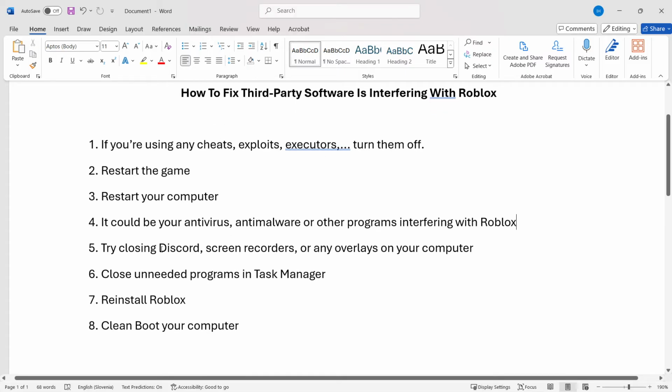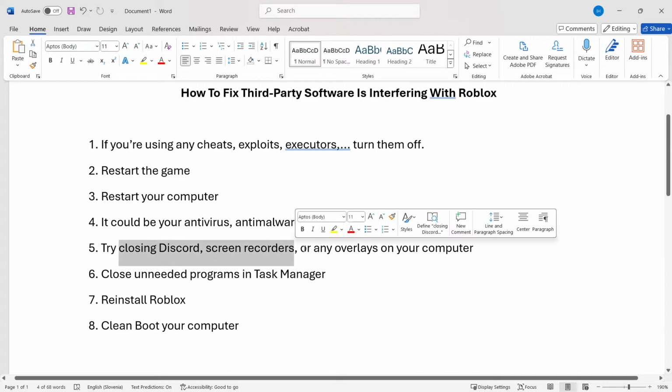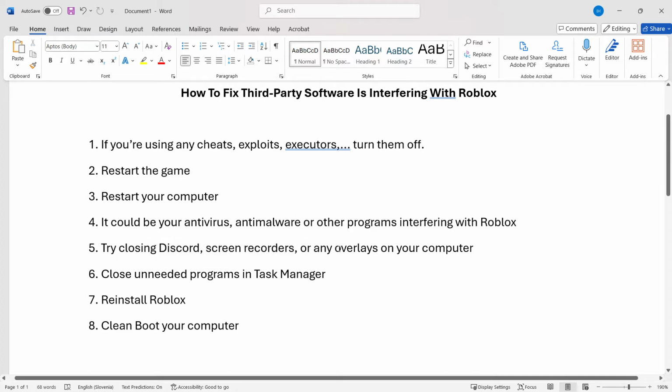And apps such as Discord and different screen recorders or overlays can cause this issue. So if you're using some Xbox recording overlays inside Windows, or perhaps a screen recorder or Discord, close those down and see if that fixed the issue.